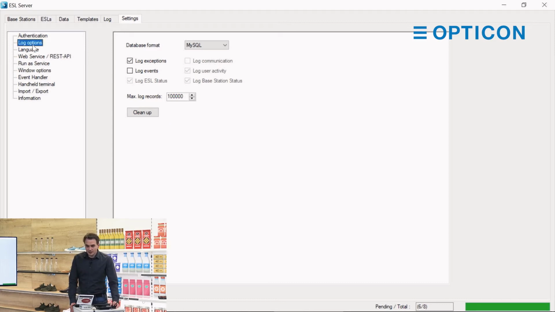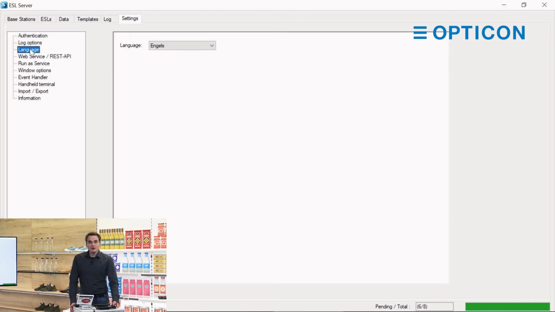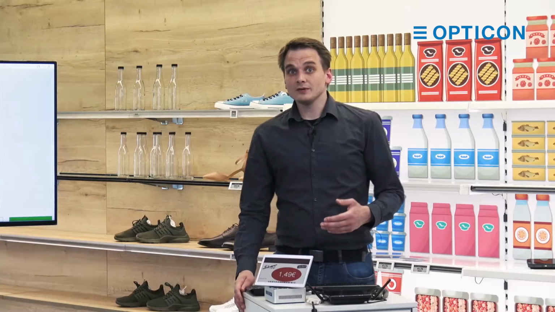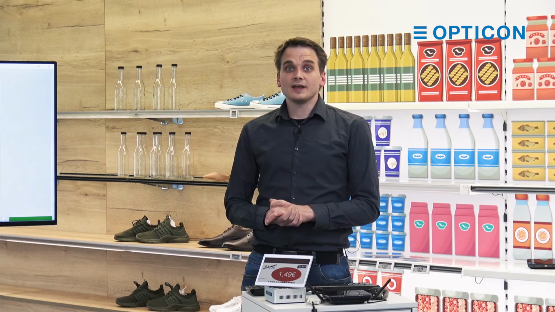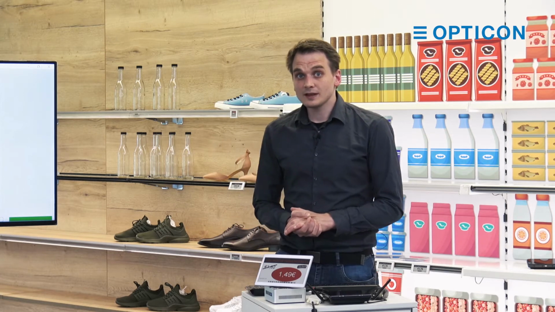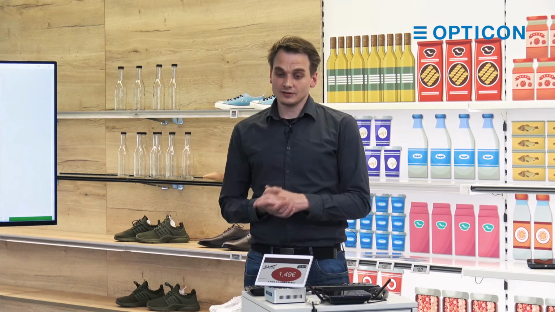Then we can go to the next option, which is language. It's pretty straightforward. You can select from a drop-down menu. At this moment in time, you can choose for English, French, Italian, Dutch, and Portuguese. If you want to help us translate ESL Server into your language, we would be more than happy to help you. We have a piece of software that makes it pretty easy to translate it.